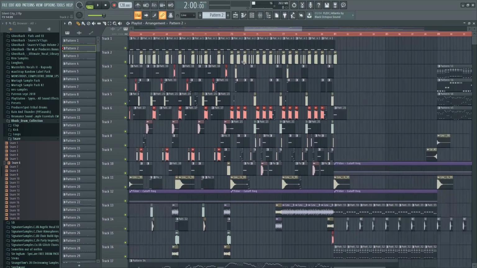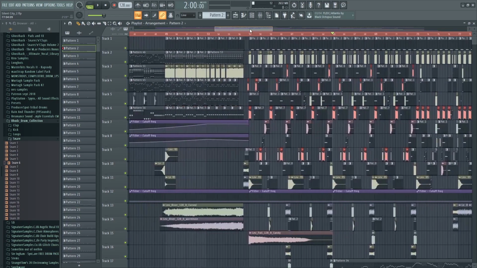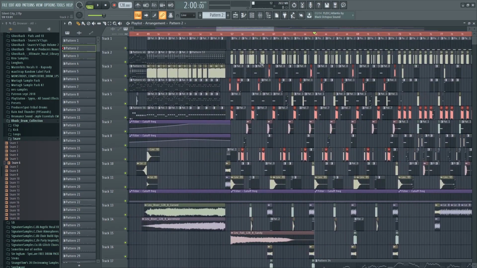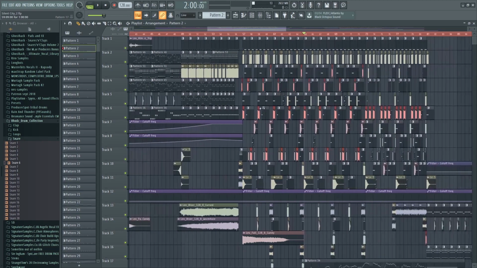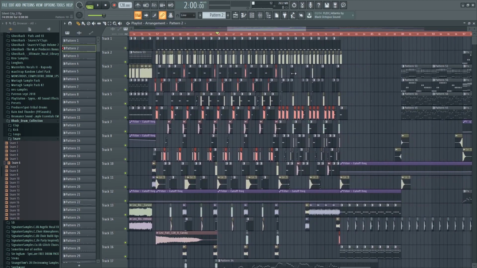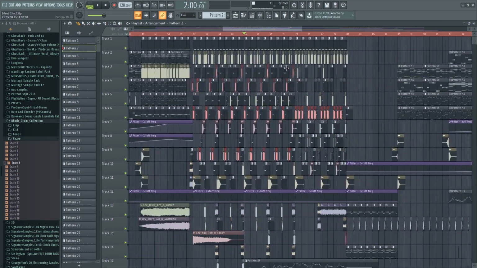This B section helps change it up a little bit, because this really small loop will get boring if you just repeat it. So it helps to break things up a little bit.